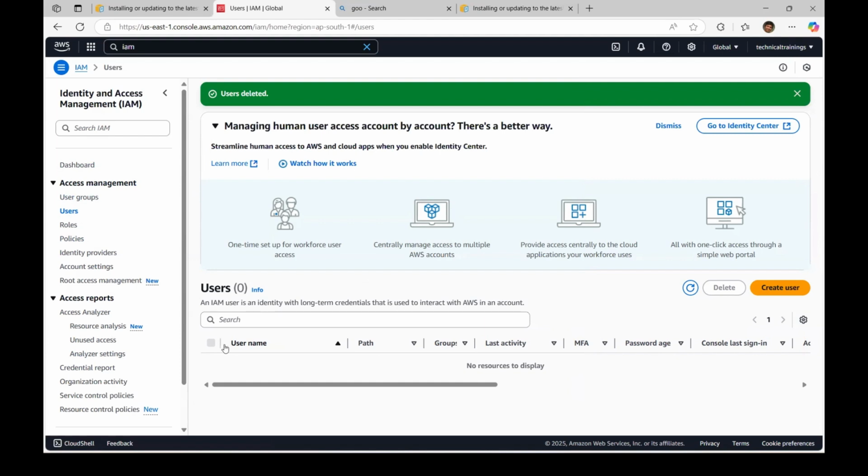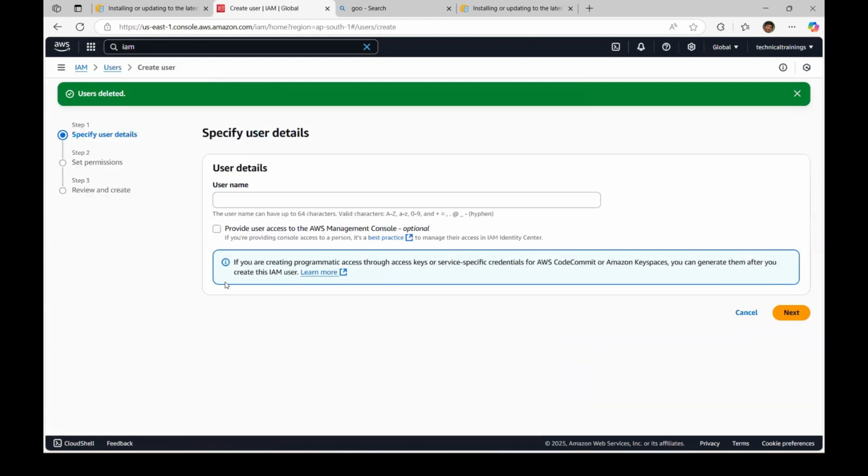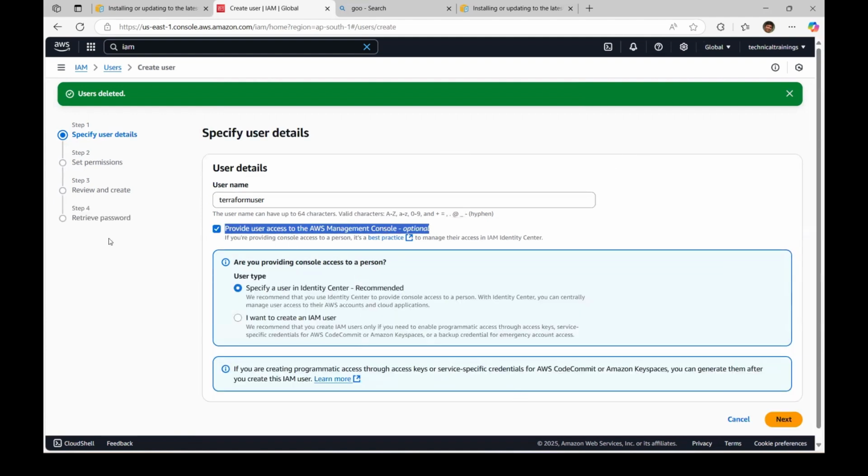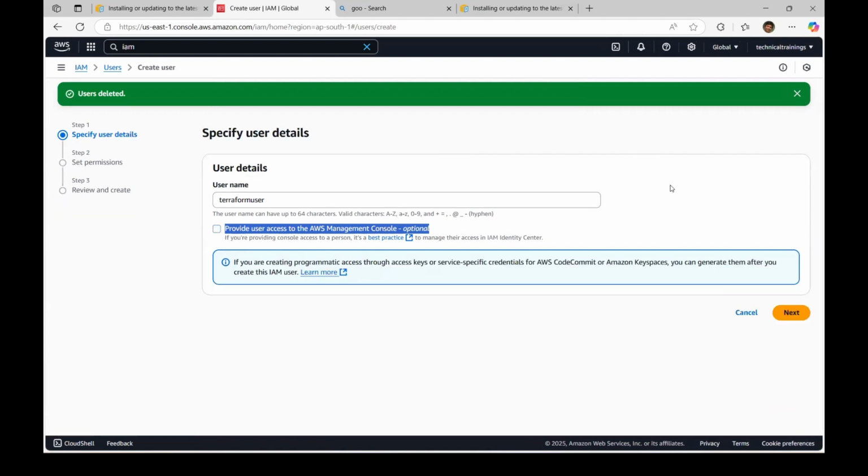In order to create a user, at the top right you see Create user. Click on that option. The first thing it's asking me is the username. I'm going to give some username. I'll say terraform-user. So this is my first user. I don't want to give any space, just terraform-user. The next thing it asks is to provide user access to the AWS Management Console. But I'm creating this user just to execute Terraform commands programmatically. I don't want this user to access the AWS Management Console, right?